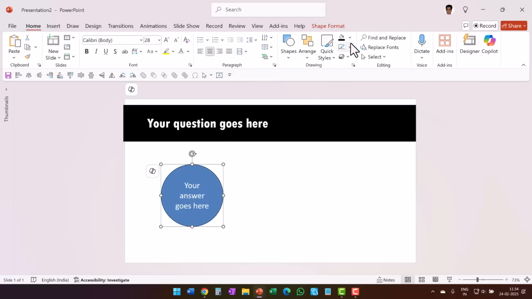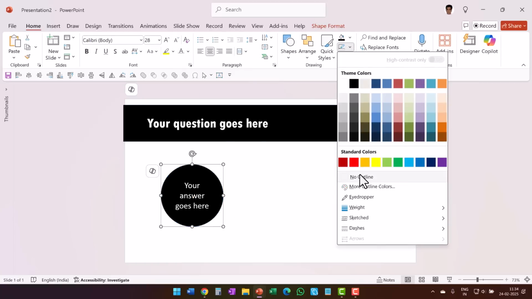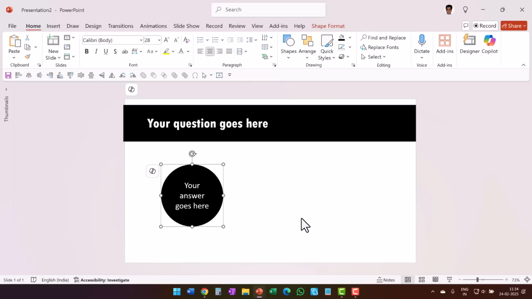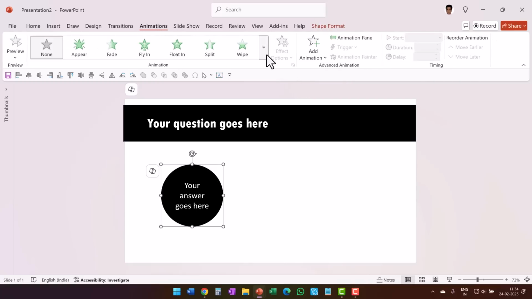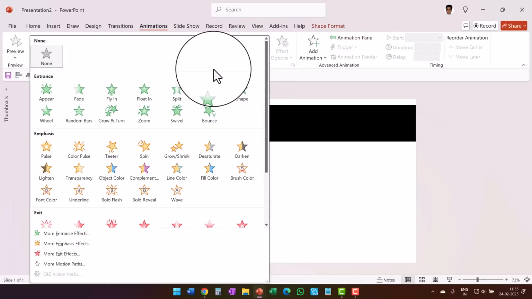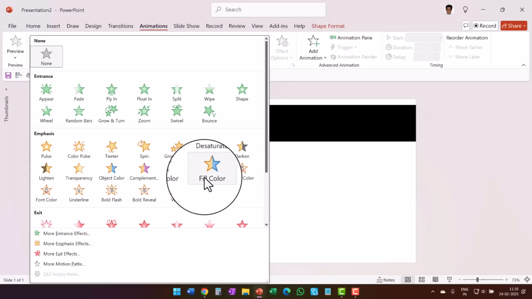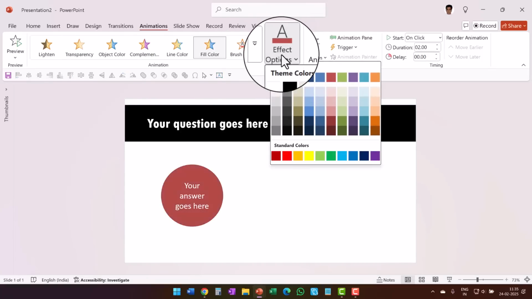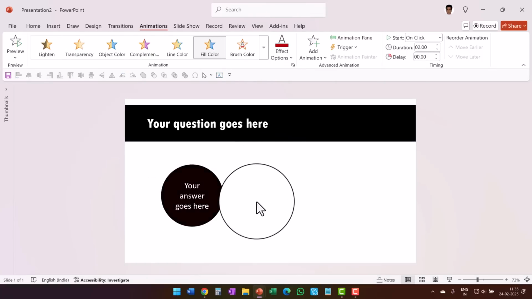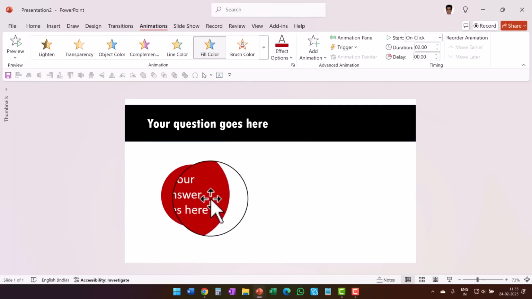I'm going to color this black, and then I'm not going to have any outline. Now the animation I want is, on clicking this circle, I want the fill color to change to red, indicating that this is a wrong answer. How do we do that? Very simple. First, let us go to animations and add an animation. Here I have the animation option, and let us choose fill color from emphasis. The effect option that I'm going to choose is this red color. So on click, it becomes red.